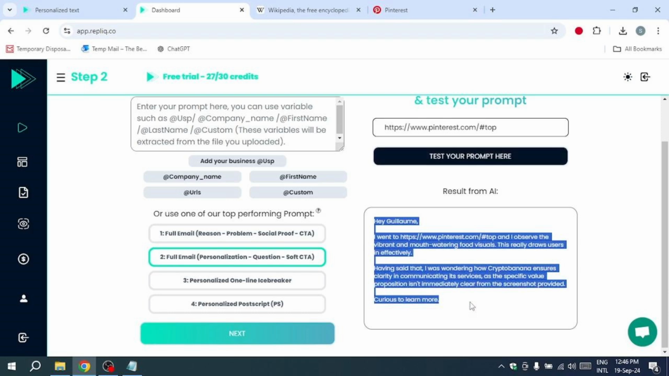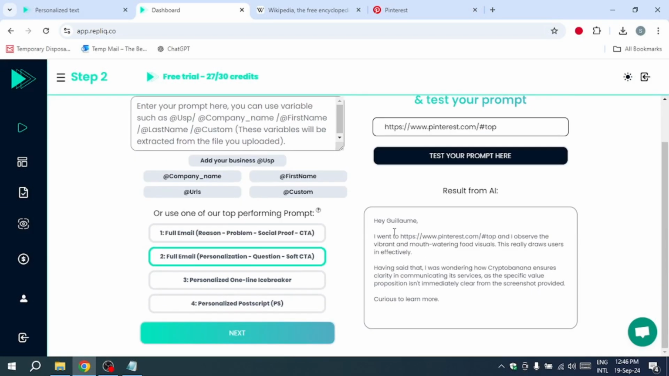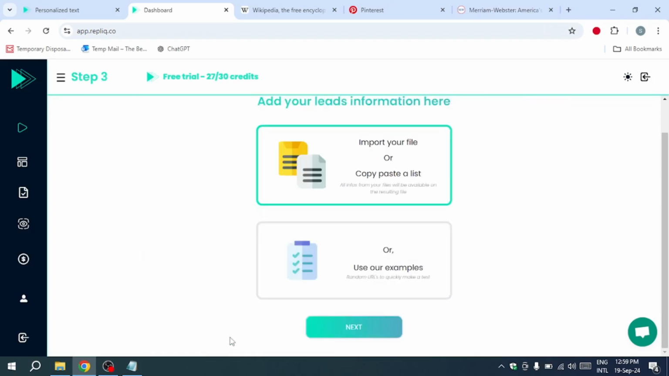These emails are fully automated but customized in a way that's difficult for email providers to flag as spam. Older techniques, like changing just the name or company, no longer suffice. When you're happy with a prompt, you can move on to the next step. Upload your prospect list, or you can go with Rapleak example. It's that simple.